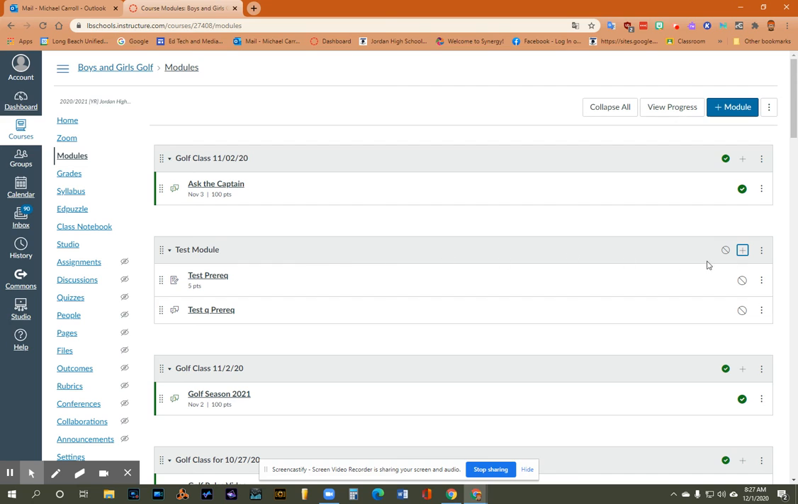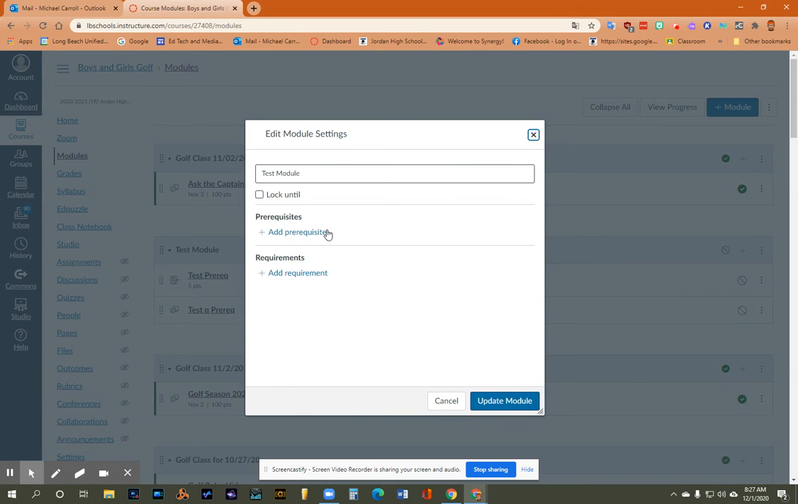Then I'm going to come over here to these three dots and then edit. What I can do is add prerequisites and add requirements. So I'm going to click on prerequisite, select the module, and then select golf class 2. That means the thing that's above it, golf class 11-20, has to be completed before they move on to test module.